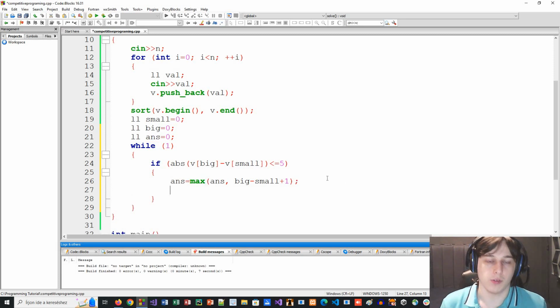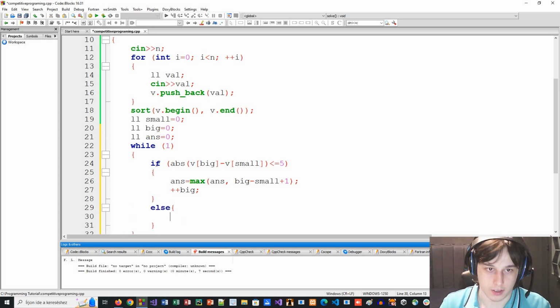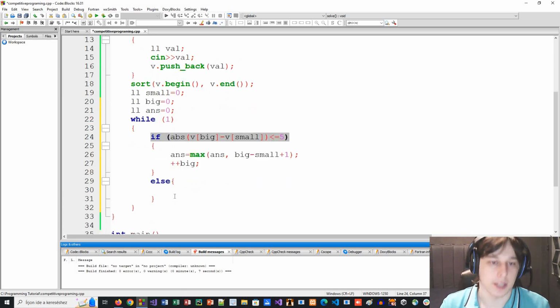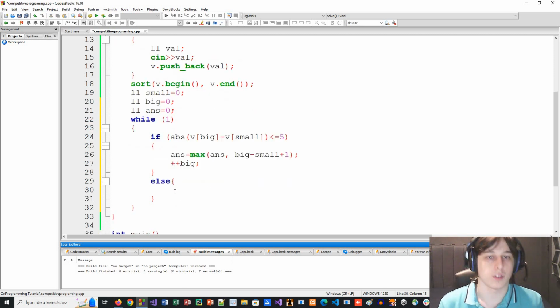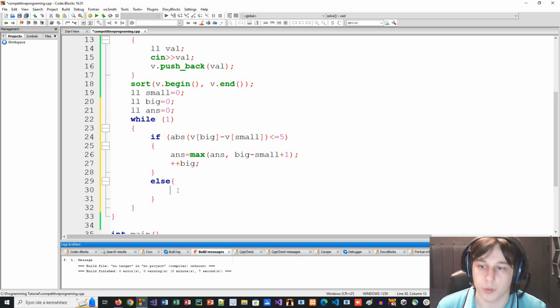And what we will do here is, because this was correct, next time we will check what happens if big is larger. Otherwise, if this wasn't true, that means that the big was bigger by at least 6, meaning that we are in a bad range. So we will need to shorten the range.